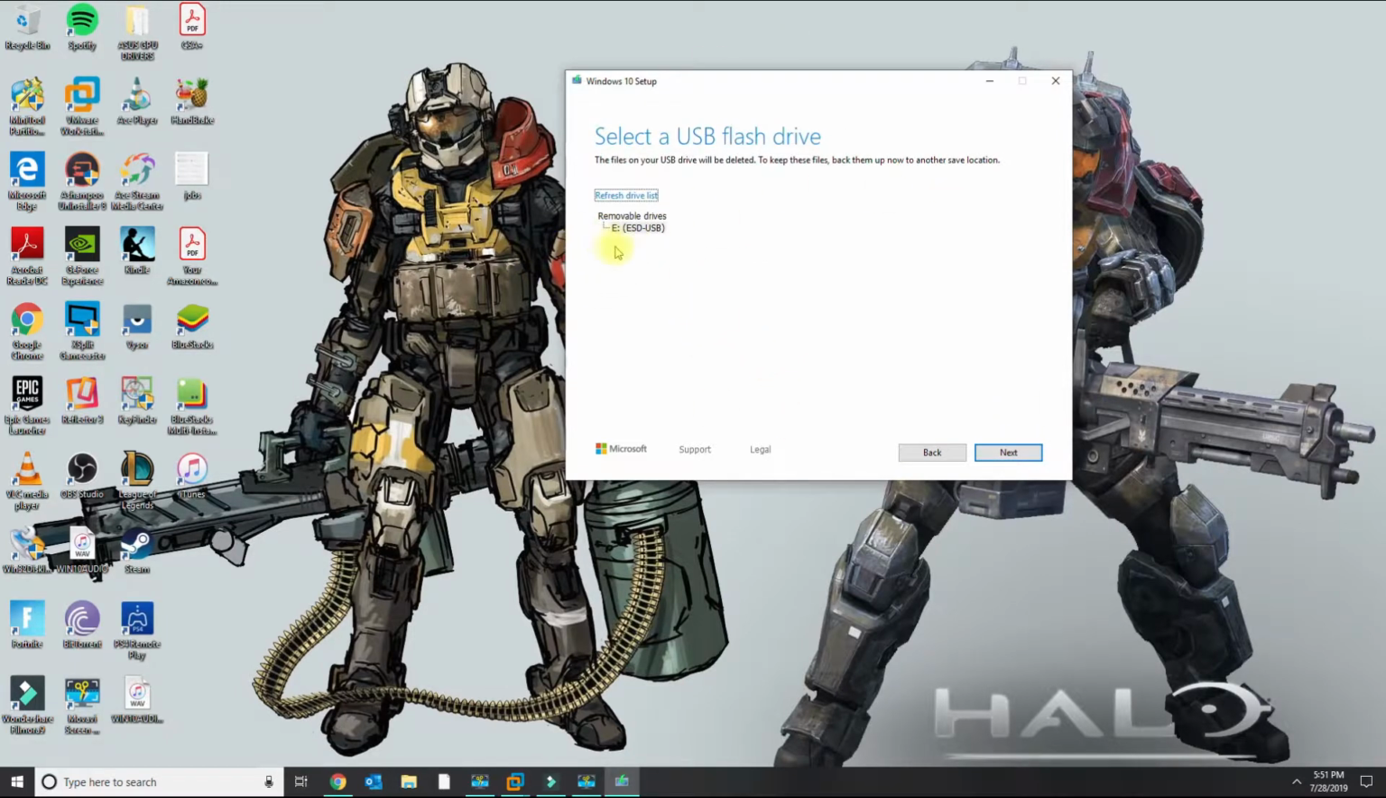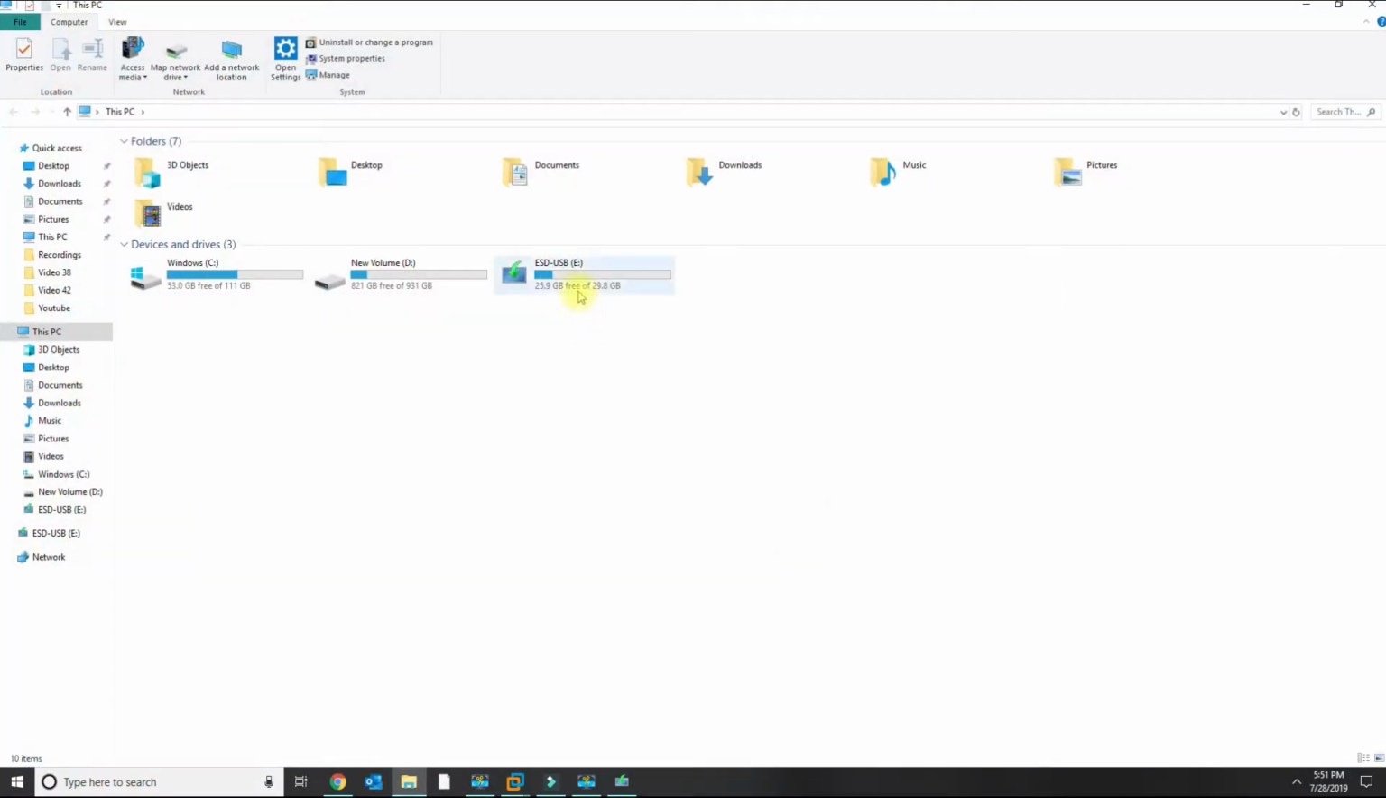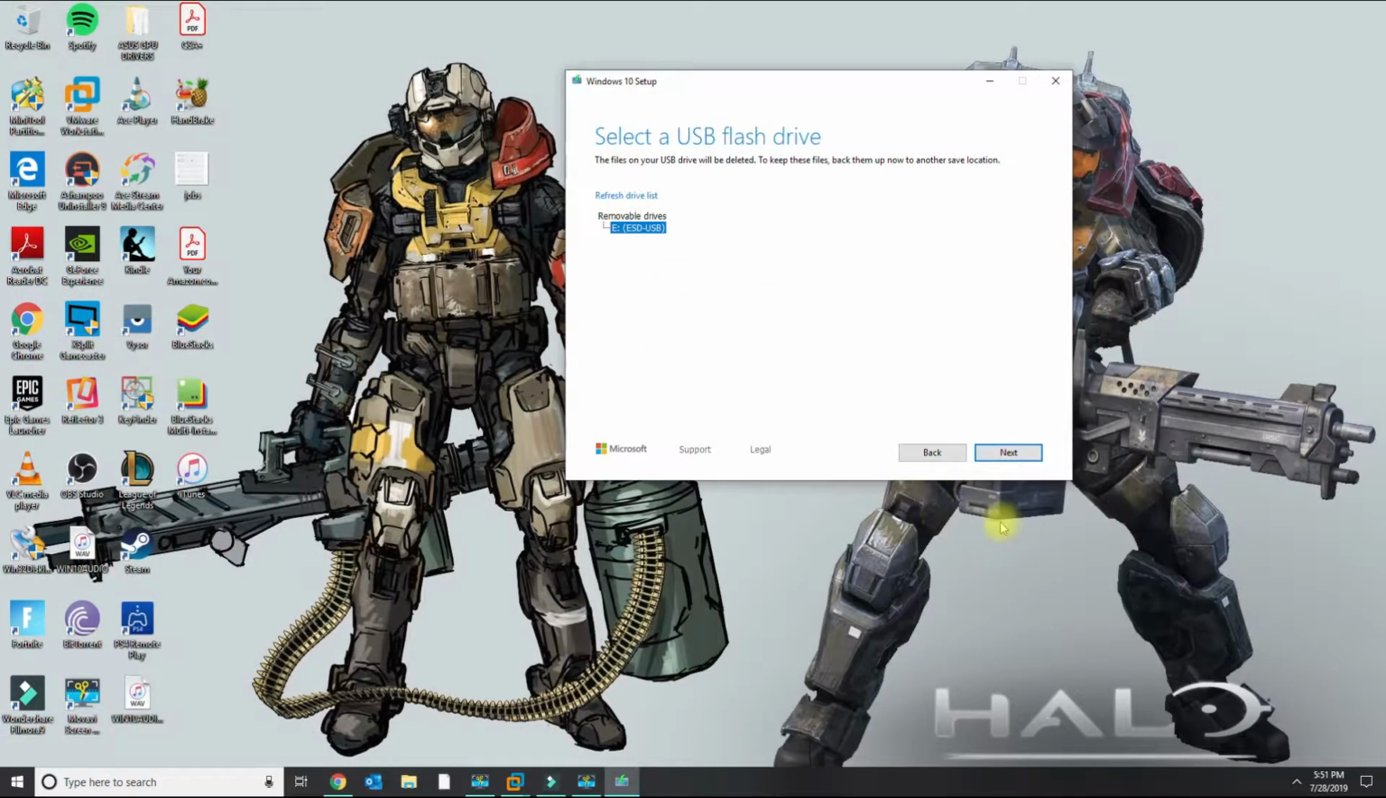Since we formatted the drive, it should appear here. If not, you could refresh the list. If it's not showing at all, you could probably close the menu, go back to your PC, and make sure your drive is showing and that it's formatted properly. I already did the drive, so in this case you will click next and then it will continue downloading the files and creating the drive for you.